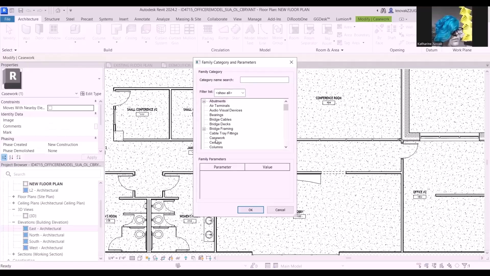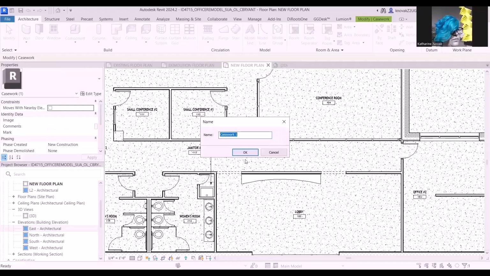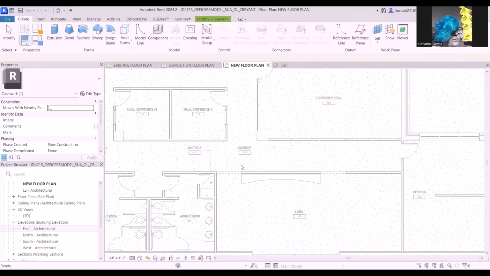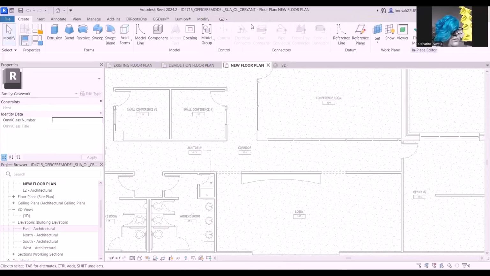Another thing, I'm going to say it again, is always name things correctly the first time. Take the time to type it in so that then in your families down in your project browser, you're not wondering, oh, well, where's that wall I made? I can't find it now. So just name it correctly. You'll be able to find it in your families down at the bottom of the project browser.